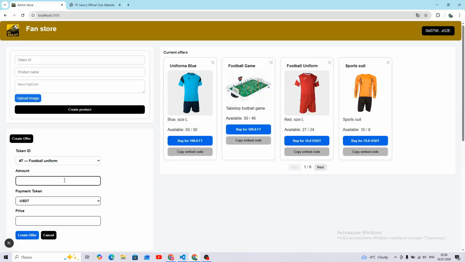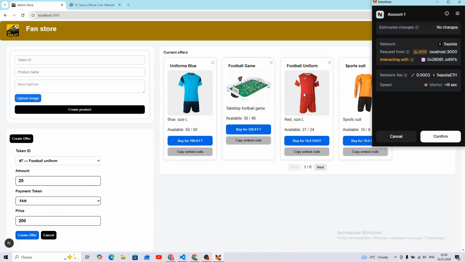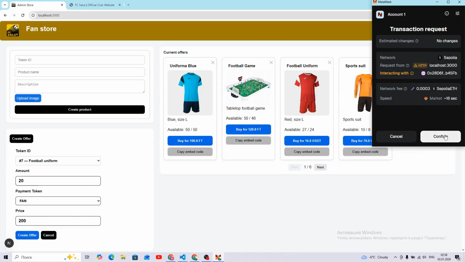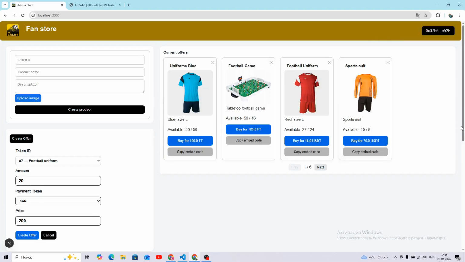You can create multiple cards for a single product, selling it for both fan token and USDT. Or, you can update the available quantity of the product when it's back in stock. Once everything is entered, you need to sign the transaction again, but this is inexpensive and almost free. And then you need to wait a bit for a response from the blockchain.